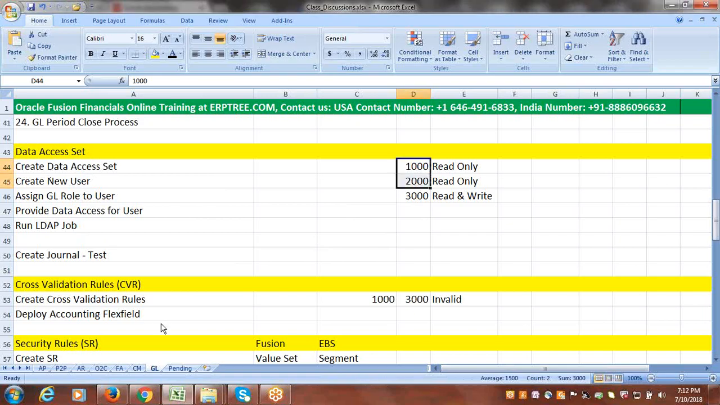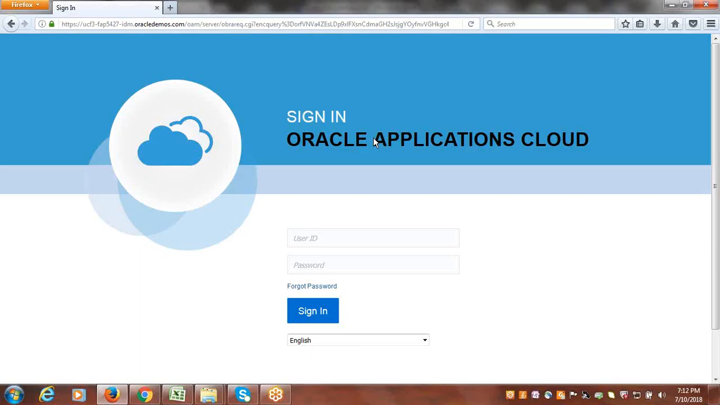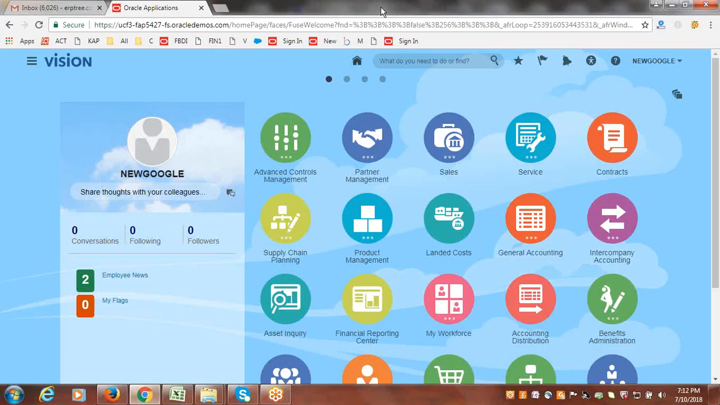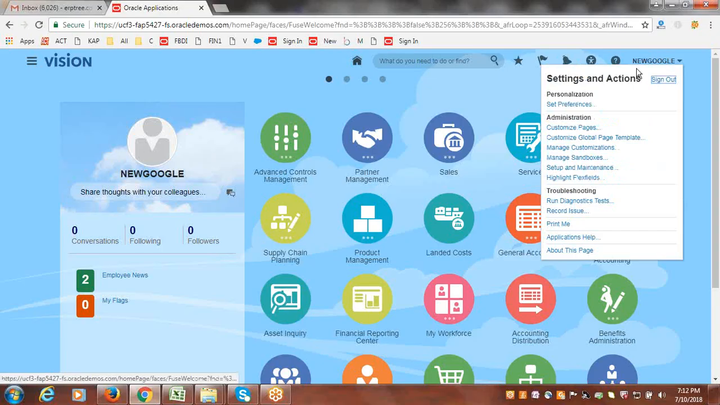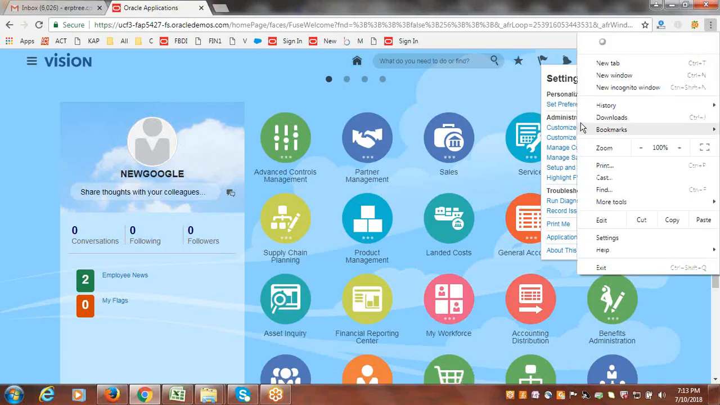So we have to create the data access set. I created all the setups as new Google. Earlier we were using the name Google. Now I have taken the prefix as new, because in this instance somebody had already created Google with the Google user, so I just took the prefix as new. Fine.